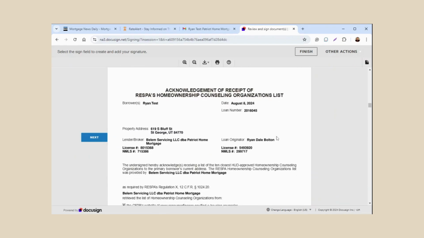Next, right here is the RESPA Housing Counseling Organization list. We're going to give you a list of all the HUD approved, RESPA compliant homeownership counseling groups. So if you have any questions, want a third party to look at anything, or have any disputes, there are also a lot of homebuyer education courses they offer.